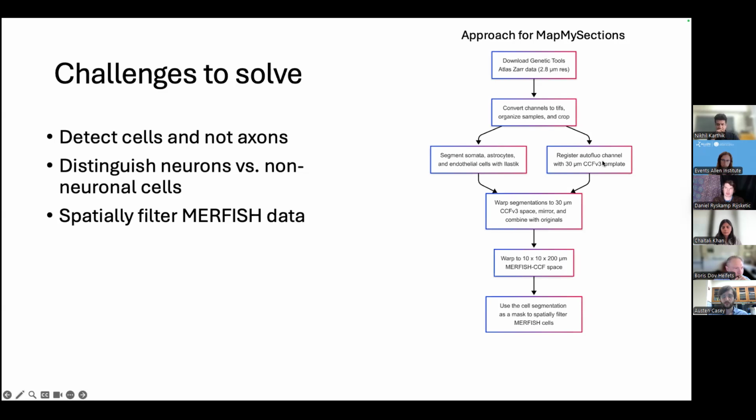And then for spatially filtering the MERFISH data to look at what cell types are present within the MERFISH data, we have to perform registration. So we take the autofluorescence channel from the image and we register it with the average template. And then we can use that to warp the segmentations into atlas space. Then to have better coverage, we take those segmentation images, we mirror them, kind of flip them, and then we combine the flipped version with the original version.